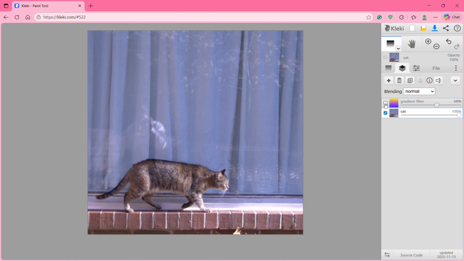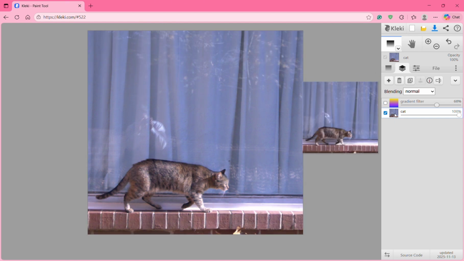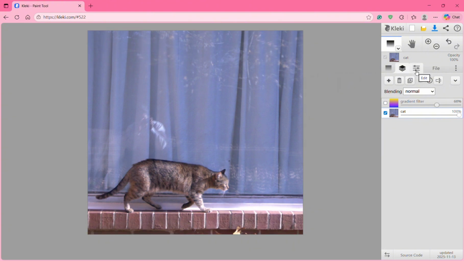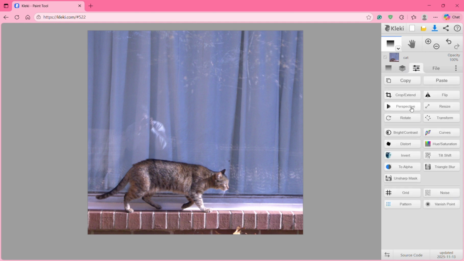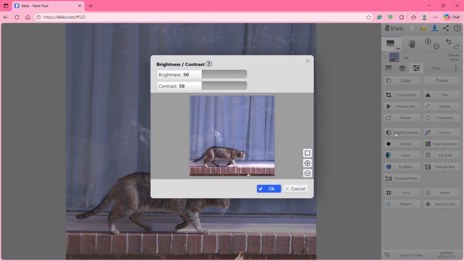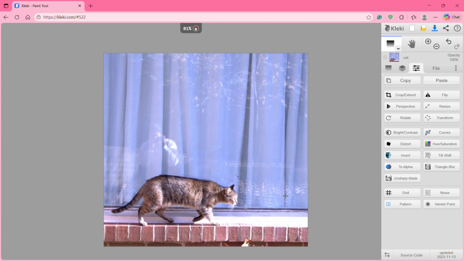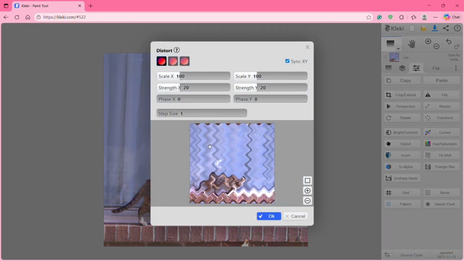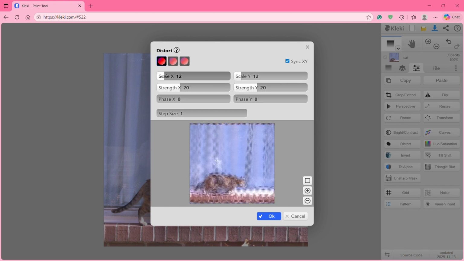So if you want to go edit your cat without the gradient filter on there, we can uncheck the gradient filter and click on the cat filter and then go to this little icon next to the layers icon. Click that. We can rotate the cat. We can change the brightness and the contrast. And this will make the cat pop a little bit more. So I like to do that to my photos. See, there you go. She's popping out a little more. You can distort it a little bit or a lot of bit, but I don't really want to do that.